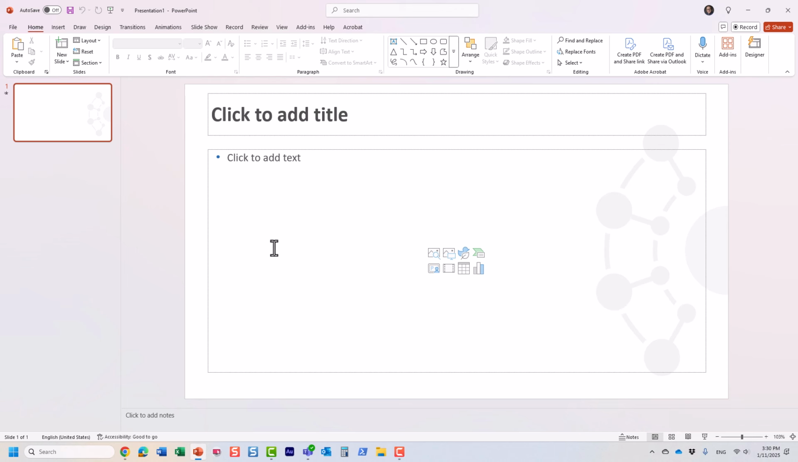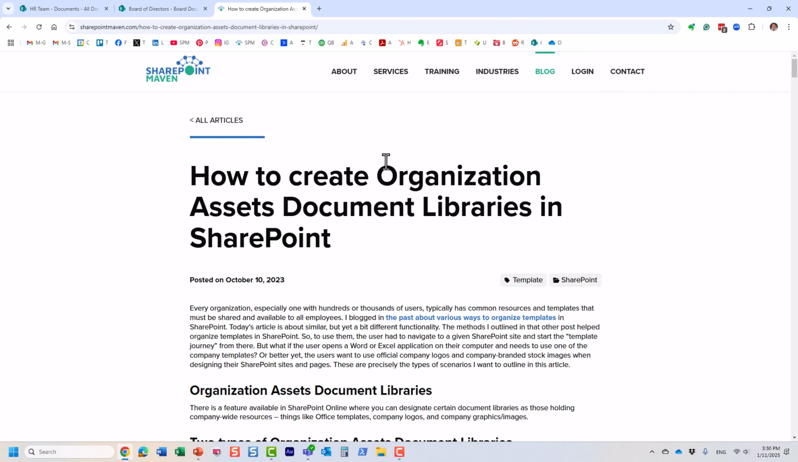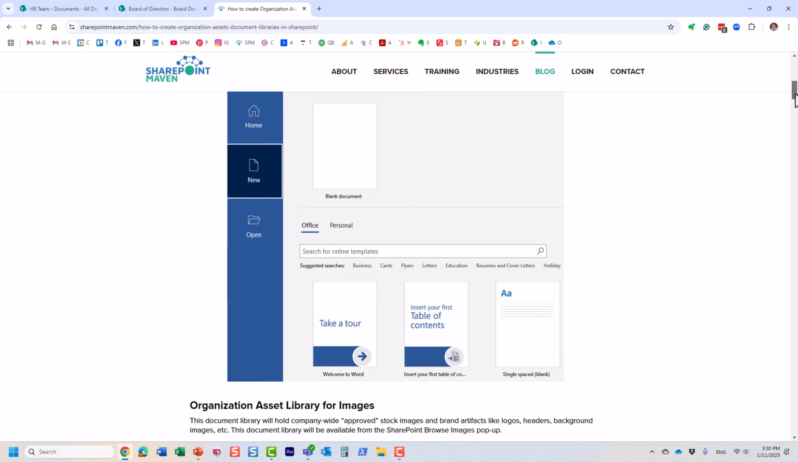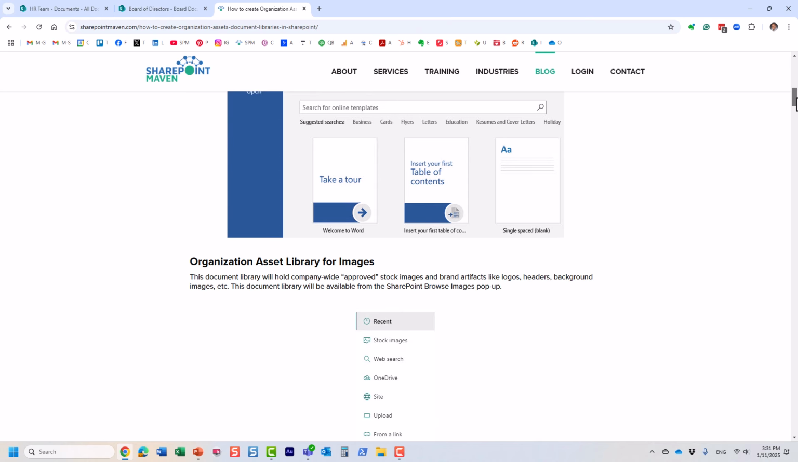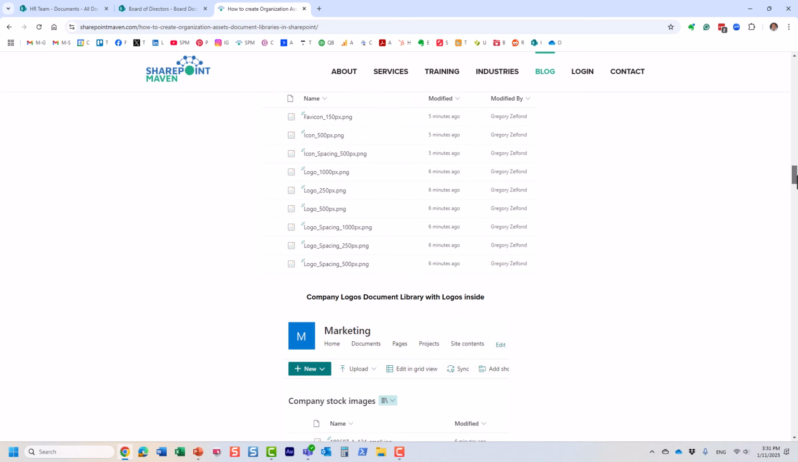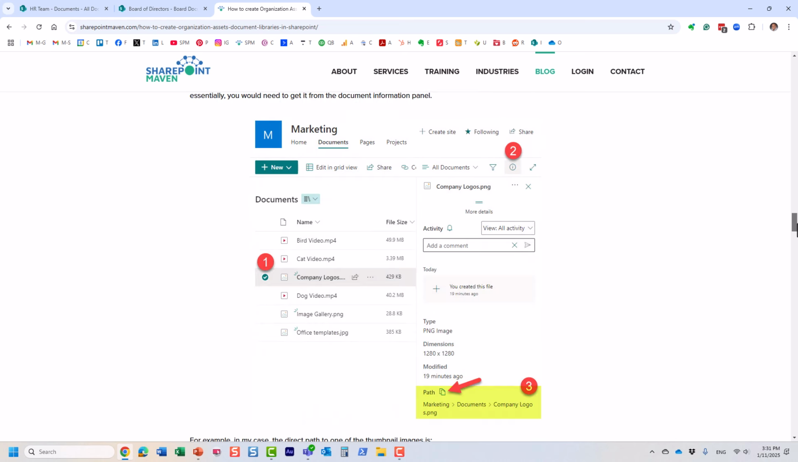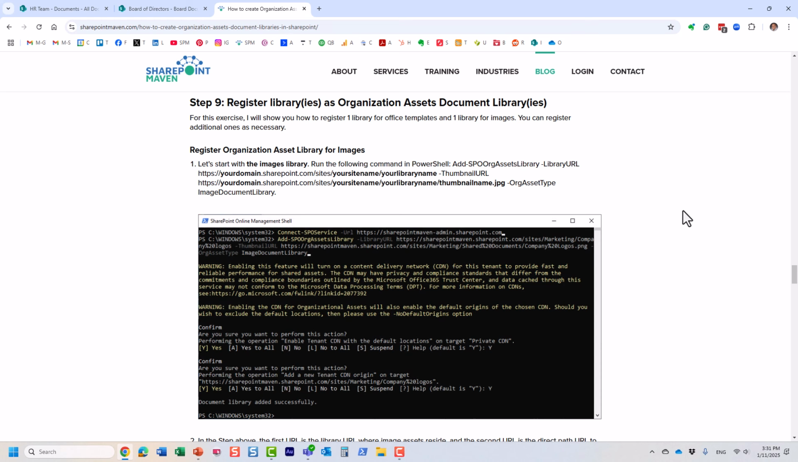Now, how did I achieve this functionality? Let me explain. As I mentioned, in order for this to work, you need to set up something called Organization Assets Library. And I actually published a blog post. I'm not going to walk you through instructions on how to set it up because I already have detailed them in this particular article, so you can just find it on my blog. But one of the reasons I'm not covering it in this video is because you would need to be an admin to set this up, and you would need to run some PowerShell. Unfortunately, it's not something that you would do through the user interface.